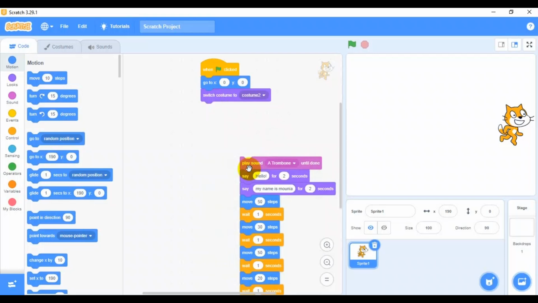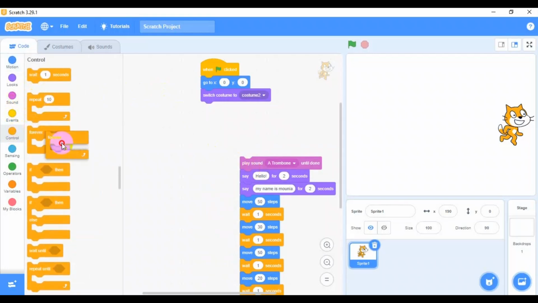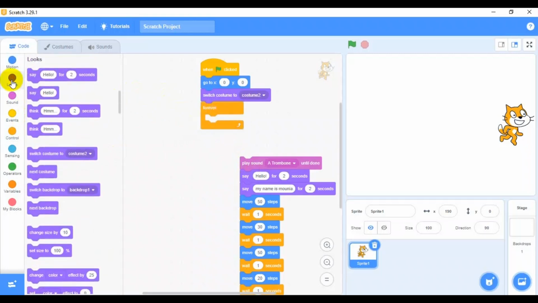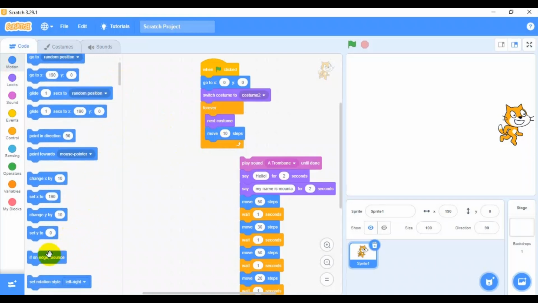In place of the removed blocks, substitute the following new command: control, forever, then blocks, next custom, motion, move 10 steps, and if on edge bounce.